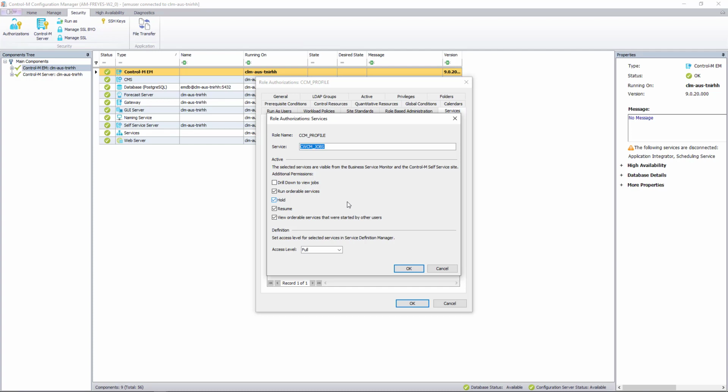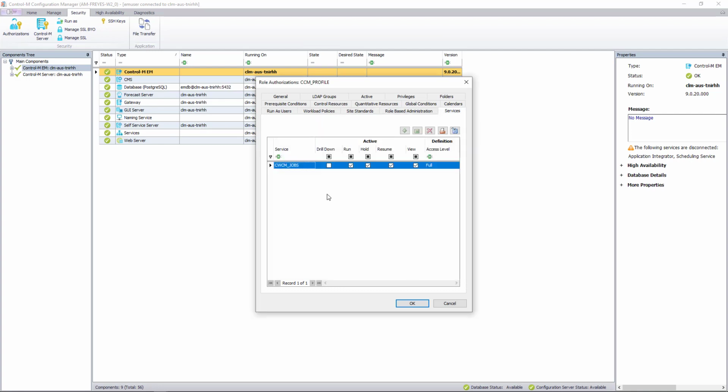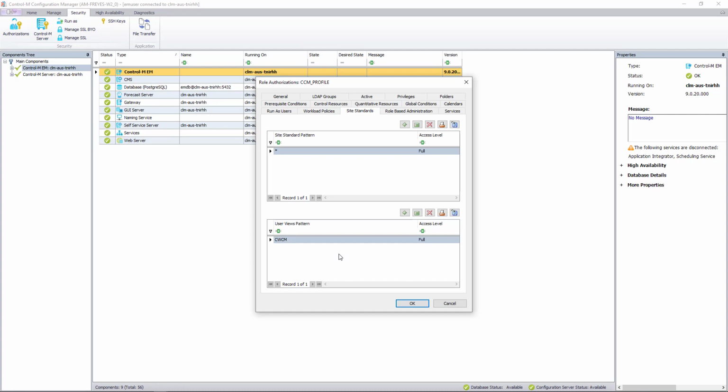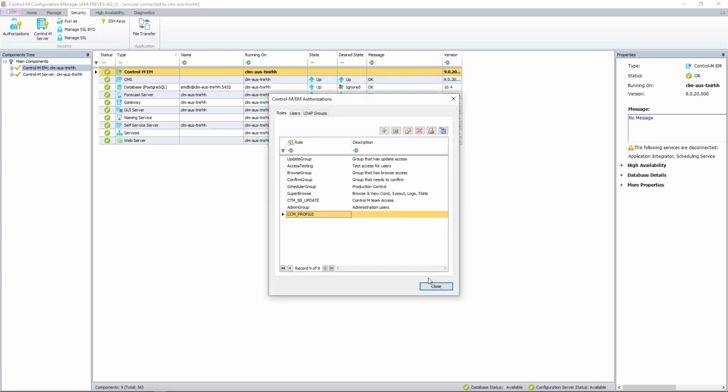For this particular demo, we're giving it everything except for drill down privileges for any service that's named CWCM underscore jobs. For site standards, we're allowing this user to create, delete, or modify user views that are named CWCM. You will not be able to create any other user view patterns except for this name. So let's go ahead and look at the web interface to show you what these privileges do.